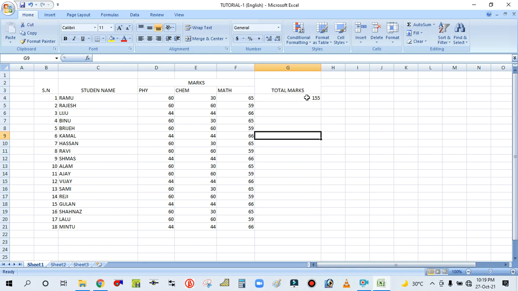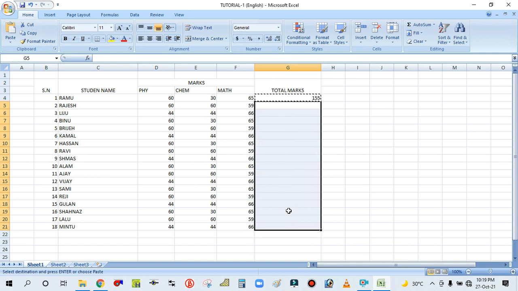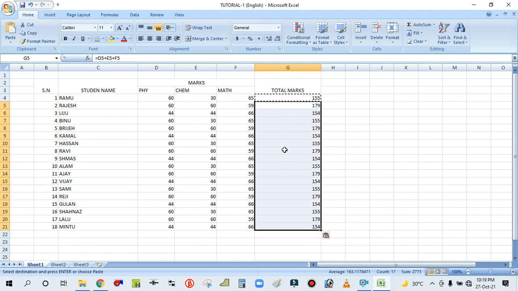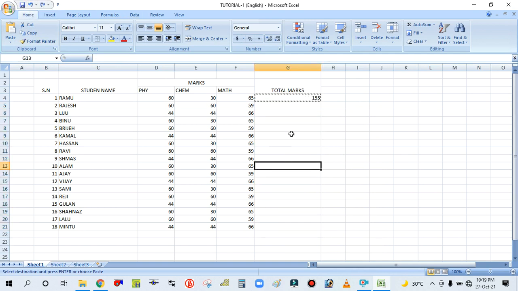To copy, just click on this cell. You can copy from here and paste down. Simply select all these cells and paste. To paste, just right click and paste. One more option is the shortcut I am telling you. Click on this cell. The shortcut for copy is Ctrl plus C. Copy it, select these cells and paste with Ctrl plus V. You can see the data is already pasted.